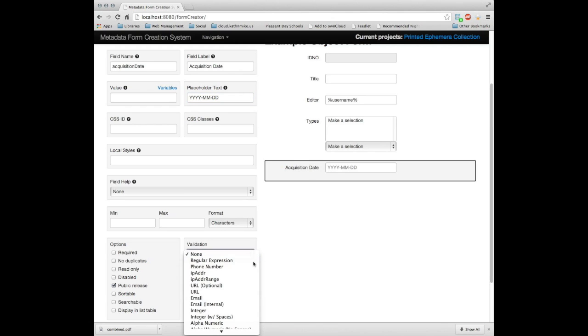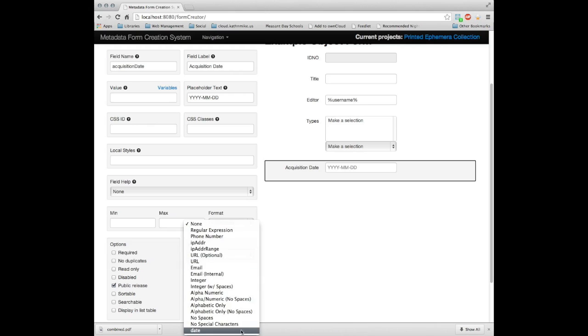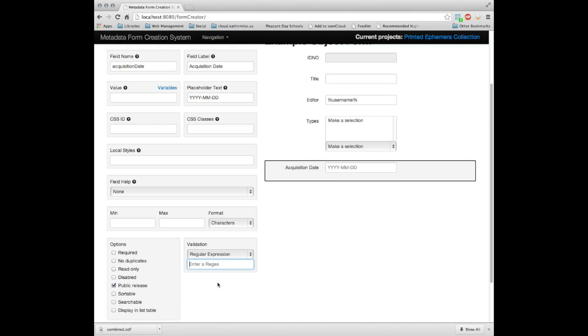So we're going to click down here, and these are all the different validations that are available. Date requires a full date, and all of these validations are the ones that are provided by Engine API. So we're going to go ahead and use regular expression, and this allows us to perform arbitrary validations.